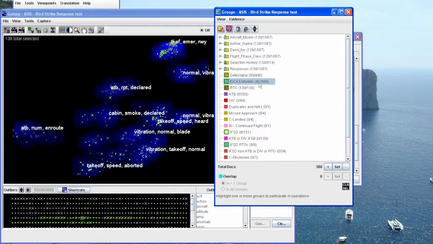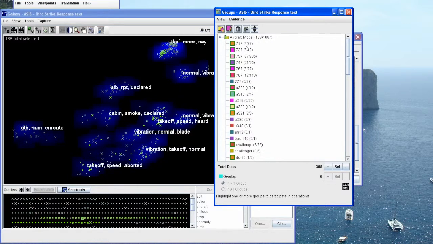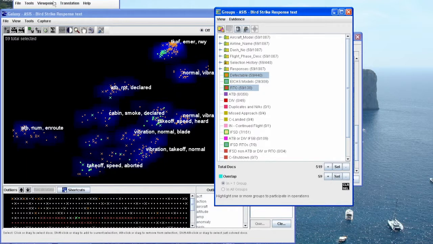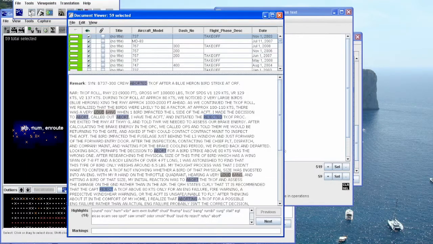Out of the 138, I can see that 59 were detectable bird strikes and 41 were ICAS model planes. Opening the aircraft models folder, I can see how many of each plane had an RTO. By selecting both RTO and detectable, and then clicking the overlap, I have selected only those records that were detectable strikes and RTOs.